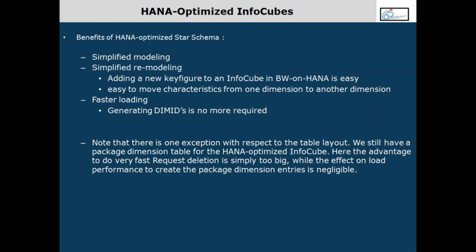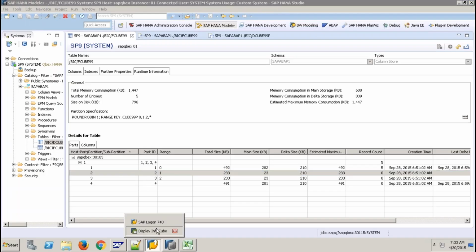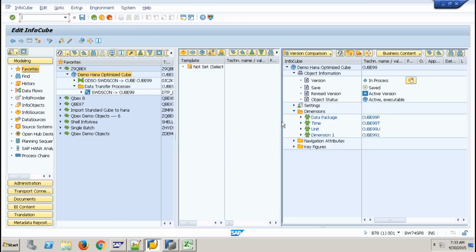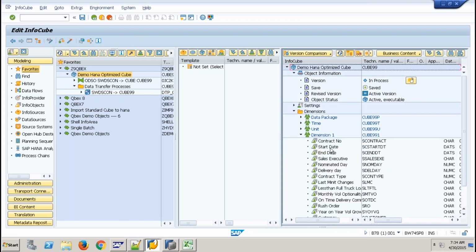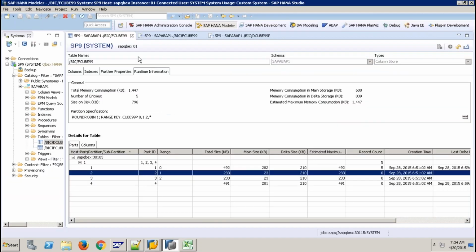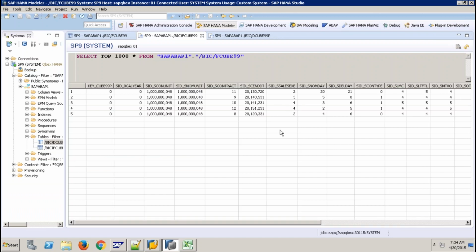In case of an unoptimized cube, you don't have to delete data if you have to delete a characteristic. For example, I already have the data loaded in this cube. So I'm going to say change. I just want to remove the start date. Okay, I removed it, because it's a column store table. It's very simple. Activate. I deleted an existing characteristic. Does it still have the data in it? Only that column is removed. That's it. You just have the end date, and there's no start date now.